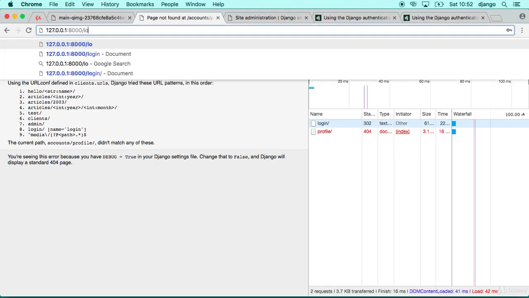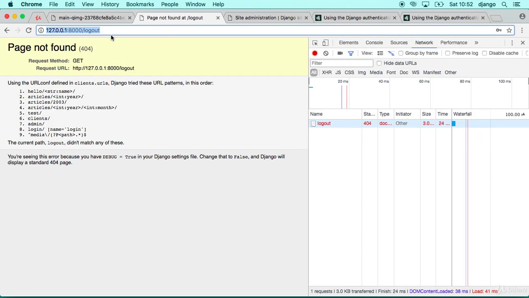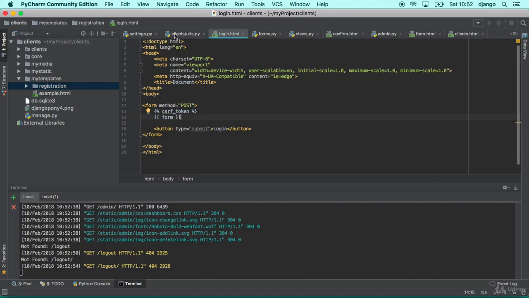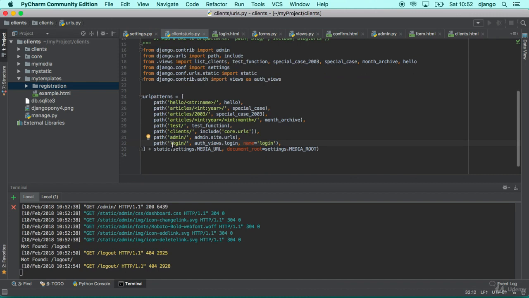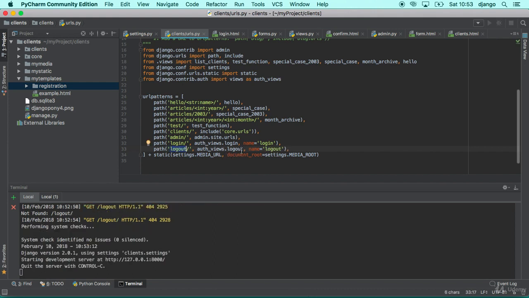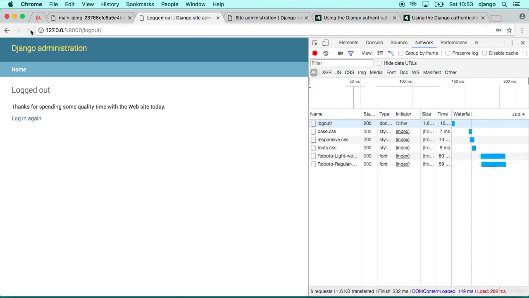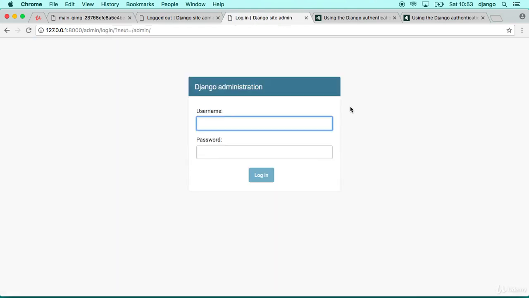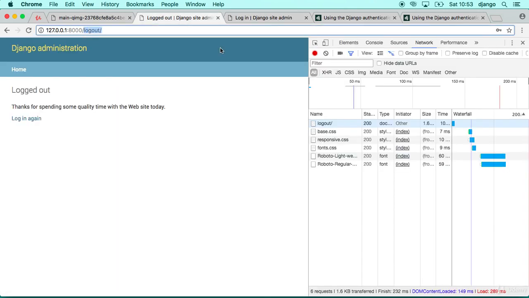If you do this logout, you can see that we don't have this URL defined. But if we go here to the URLs, and I duplicate that and change it to logout, okay, now we have a new URL for logout. This view will automatically take care of doing the logout and closing the session. So if I refresh it now, as you can see, now I'm logged out. If I refresh here now, you can see that I'm not logged in anymore. So, as simple as that.